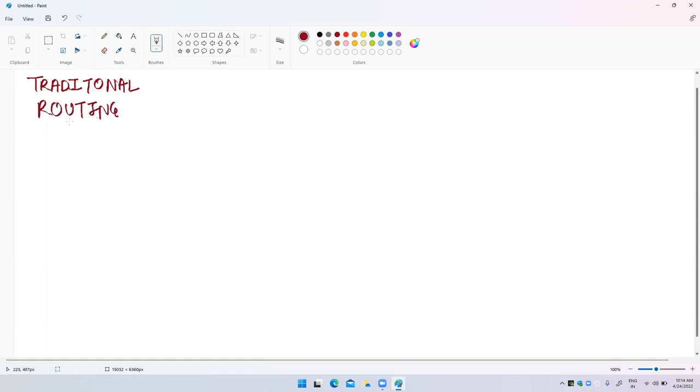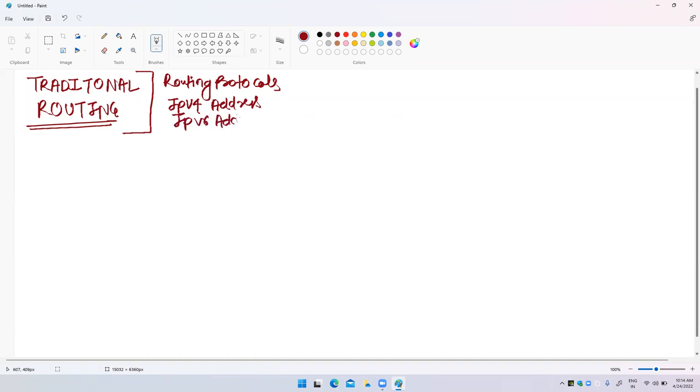Traditional routing. Okay, in traditional routing, we are using some routing protocols. We are using some IPv4 addressing. We are using IPv6 addresses. We are using some ACL. We are using prefix lists. Yes or no? And we are using the route map concept.